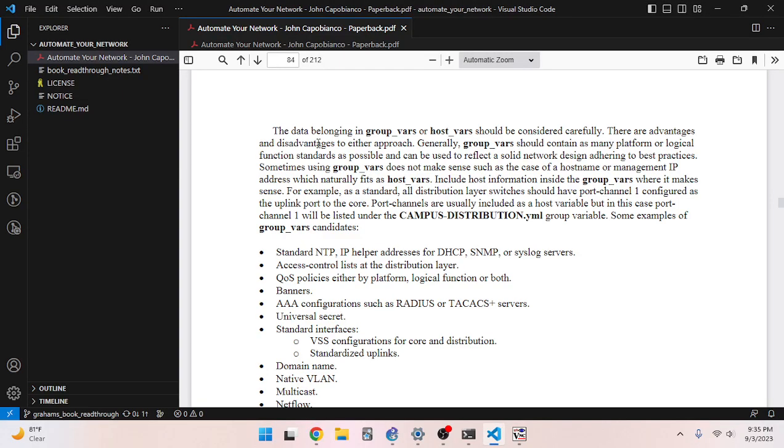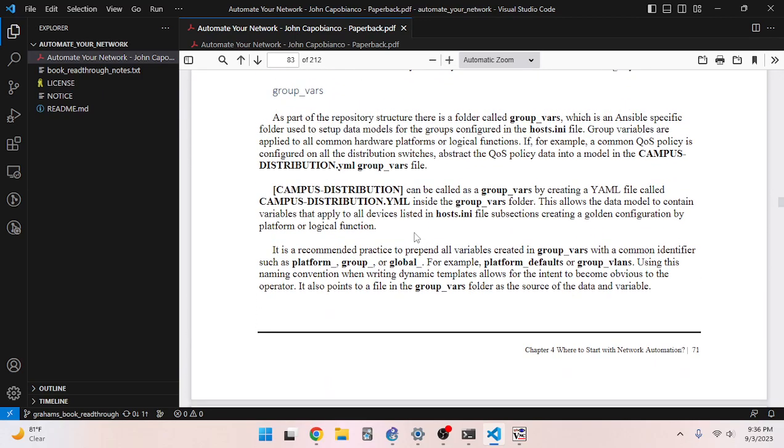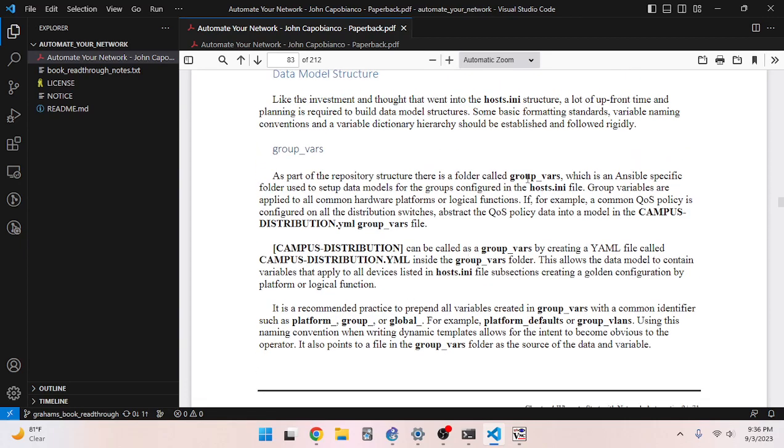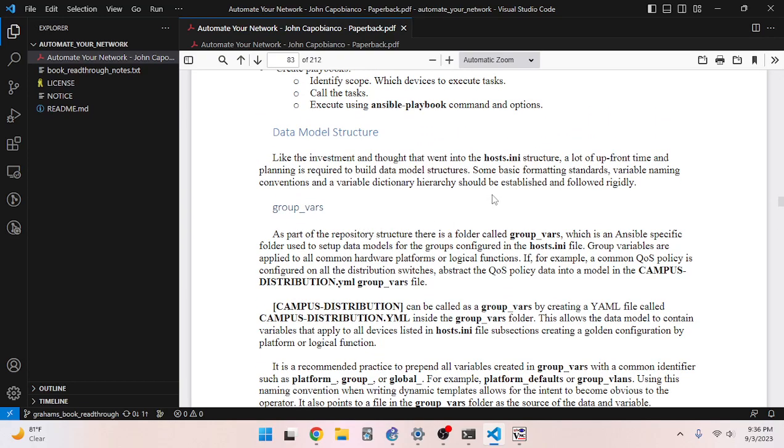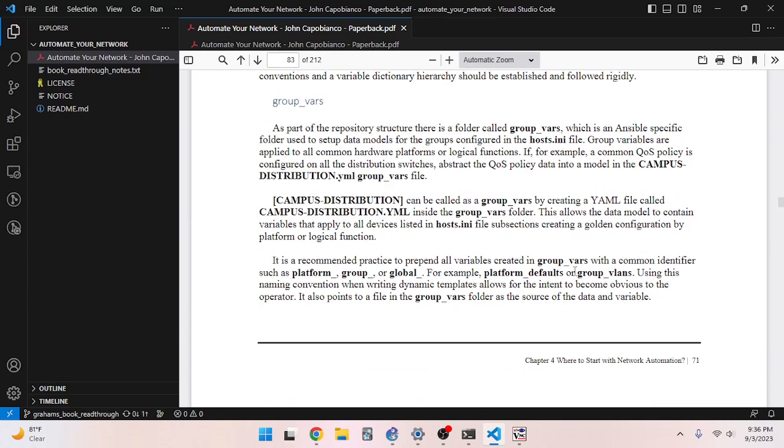All right, the data belonging in group_vars and host_vars should be considered carefully. There are advantages and disadvantages to either approach. I'm not sure what the two approaches are.